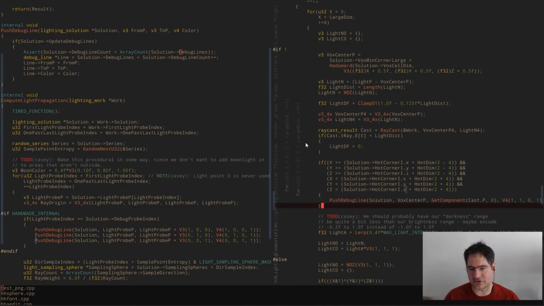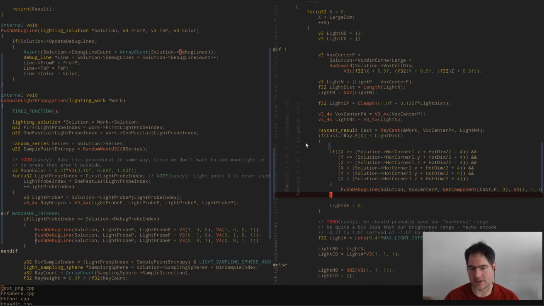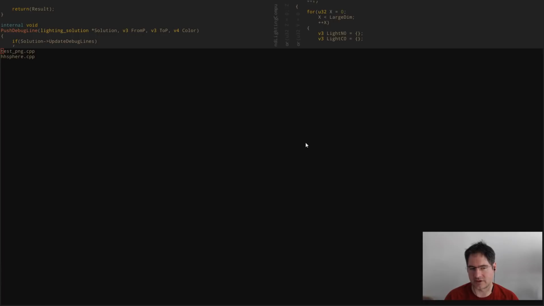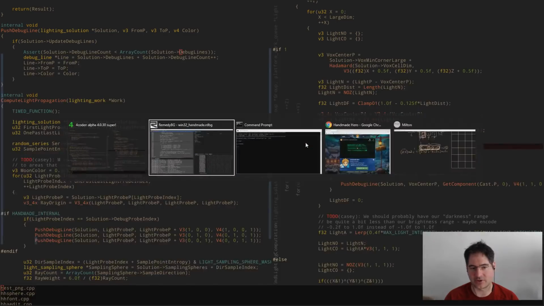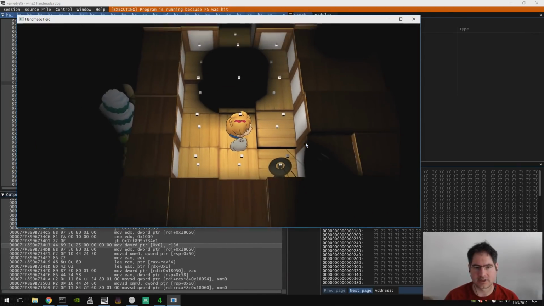So let's filter the lines to only the things that actually think they hit, where the distance that the ray was able to travel is less than the distance that the light is from the voxel center of casting. So I'm going to say, only show me rays that we think hit something, so that I can see why it seems to think that it's hitting things in places where I don't see anything, right?